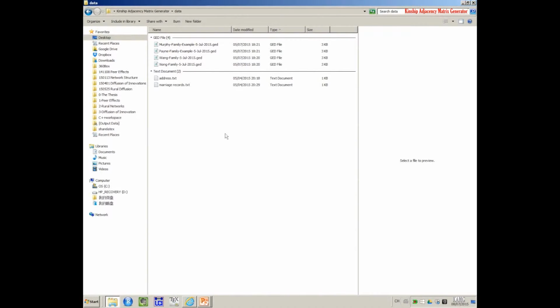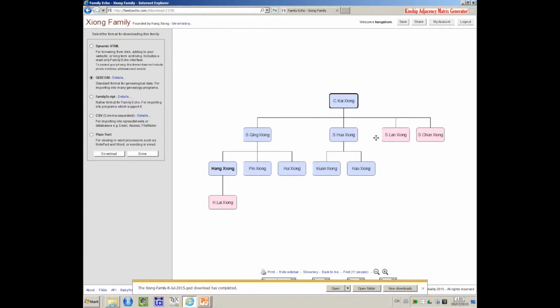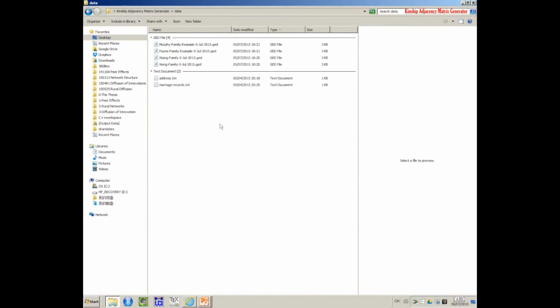So it is actually very handy to get the GEDCOM file. Once you have the information of the family trees, you just go into a website or some other platform like this, and then you can export it as a GEDCOM file. Okay, these are the GEDCOM files.